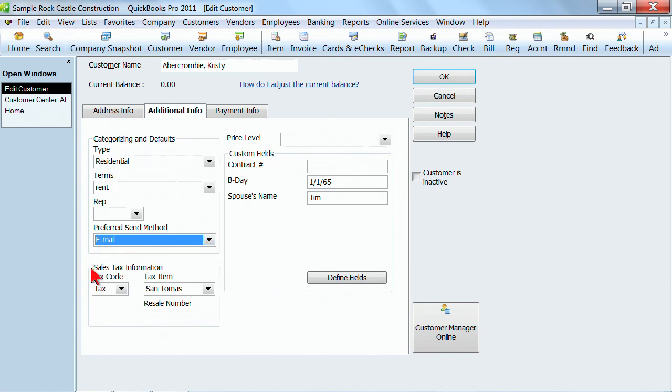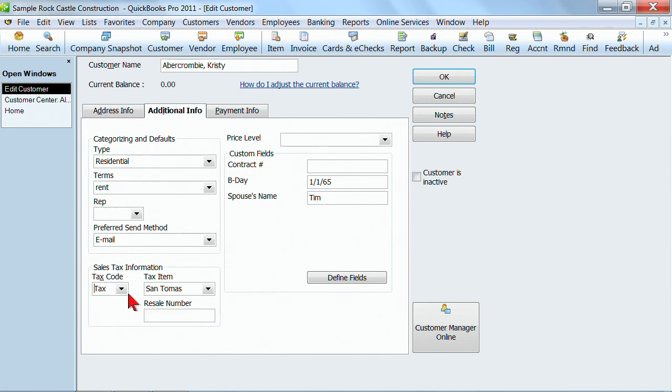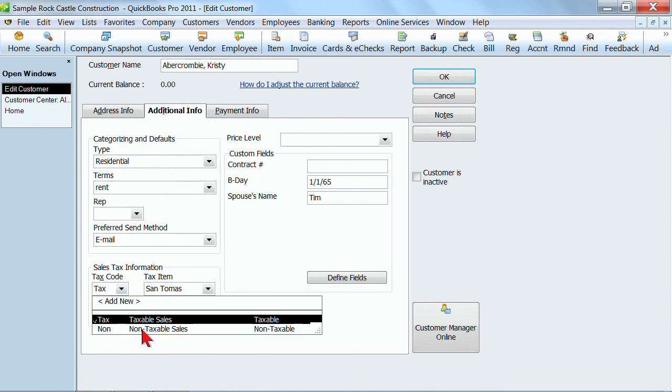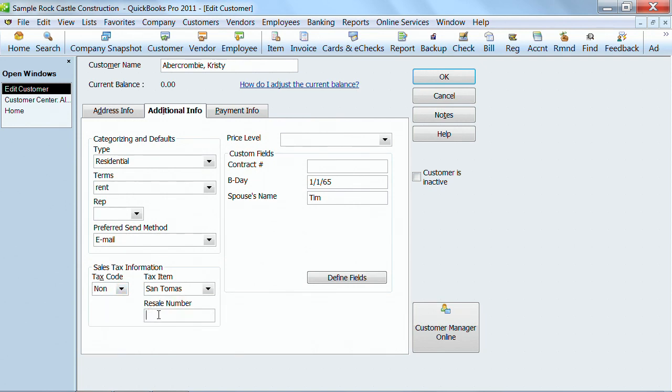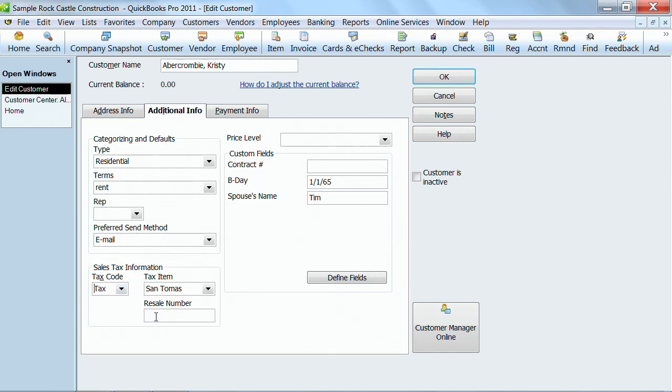In the lower corner here, this is where you indicate, is the customer taxable or not? Some customers are going to be non-taxable. Perhaps it's a nonprofit organization, a church, a school, a government. Maybe it's somebody who's buying for resale. If they are tax exempt, you would enter non-taxable and put in the resale or tax exemption number here. That way you've got that information available in the event of a sales tax audit.